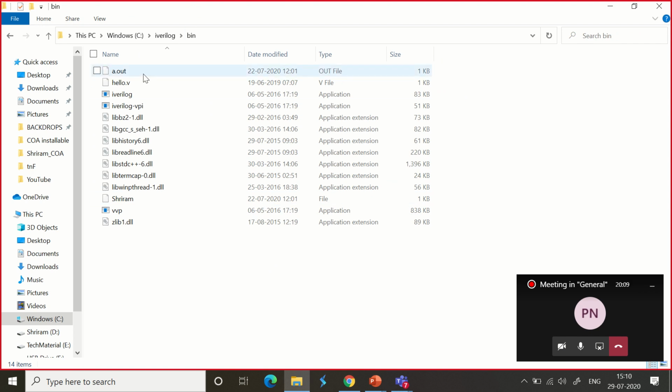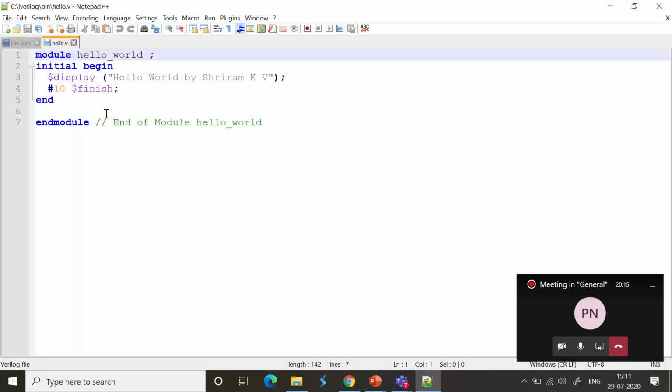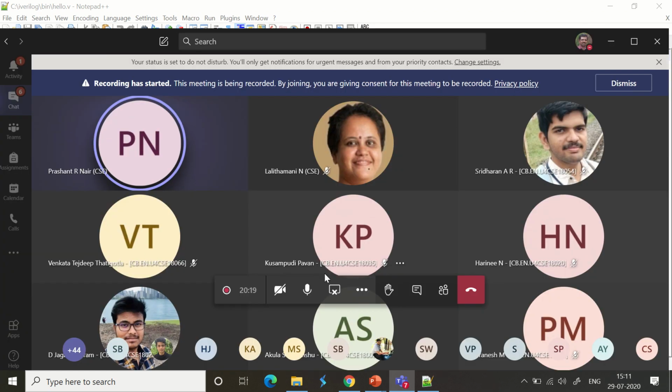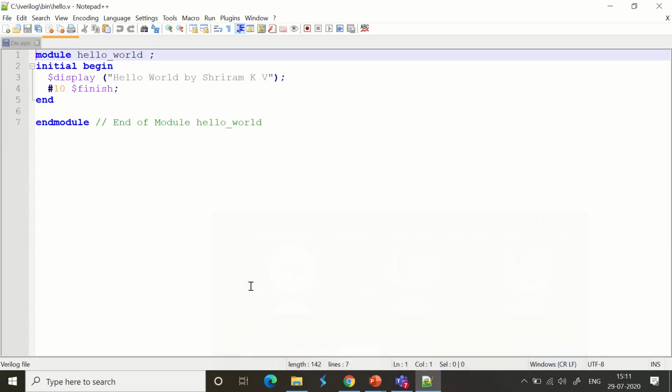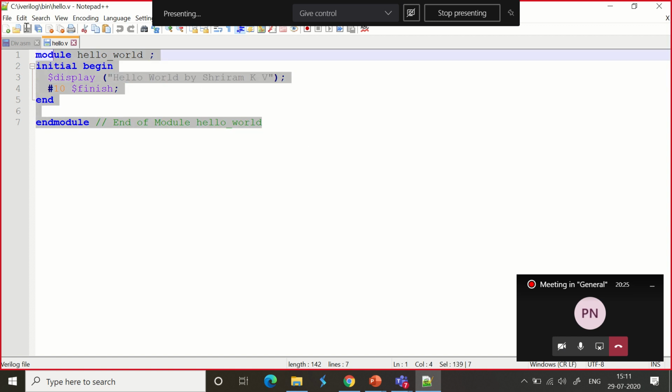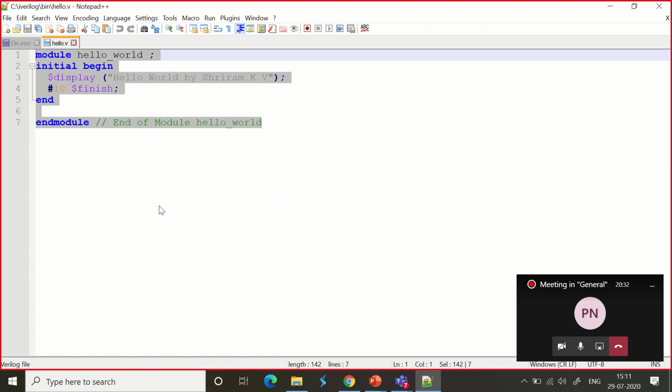So inside bin we will have our files written, and for example the first code that I want to show you is available here, which is nothing but hello world. We are going to see the hello world code, and I am sharing that as well right now. You can see that this is the code that we have made available for testing purposes. This doesn't do a great job. This is just a hello world code.